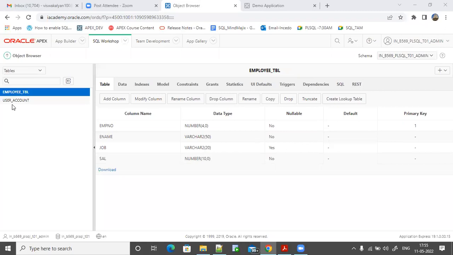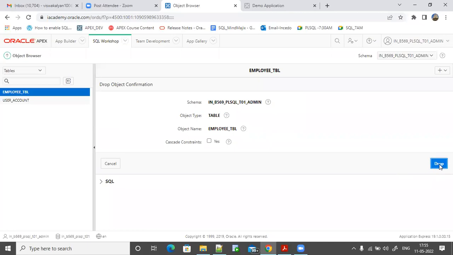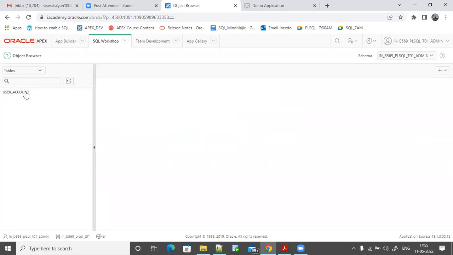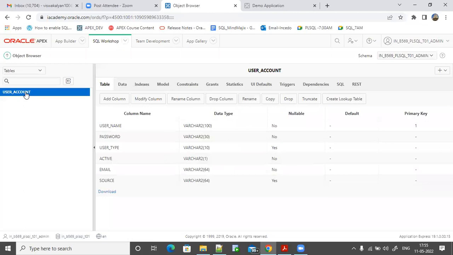Okay, thank you. Now I want to drop this table. How are you going to drop the table? Click on this particular table. You see Drop, click on Drop. The table will be deleted. Got it? Table deleted. So now you know how to create a table from the wizard, how to create a table by using a script, how to drop a table, and how to add constraints to a table.